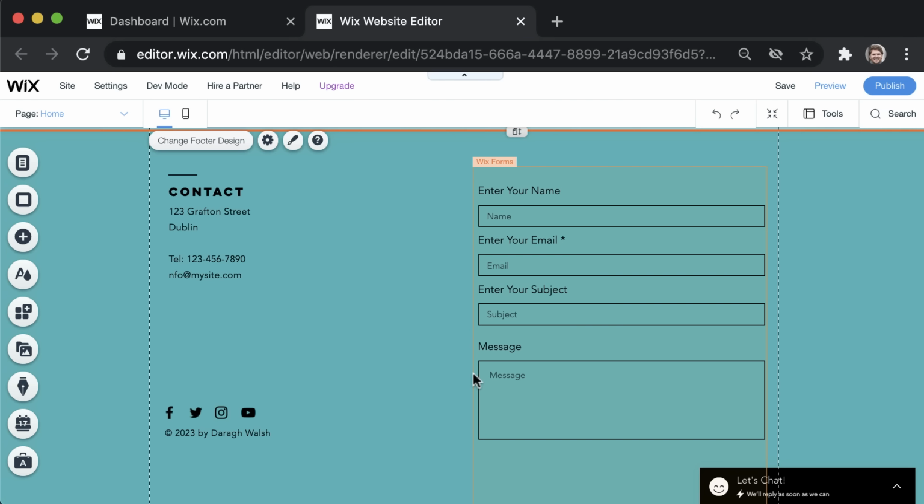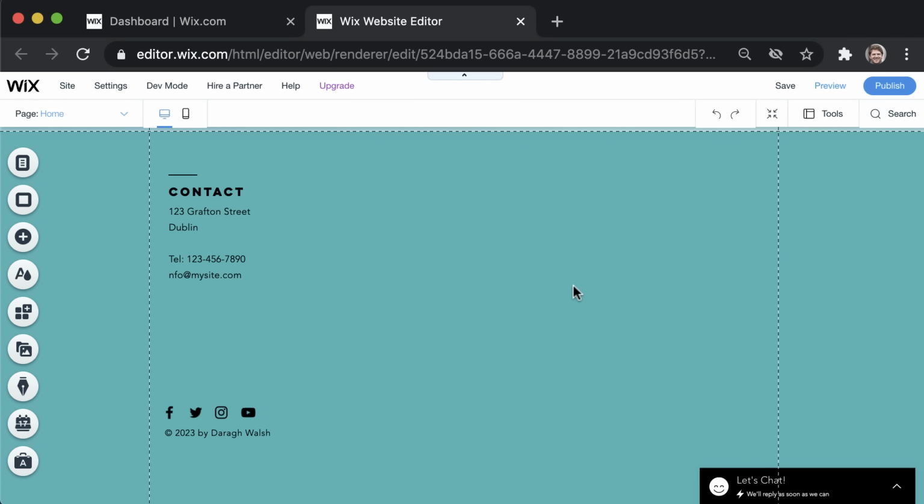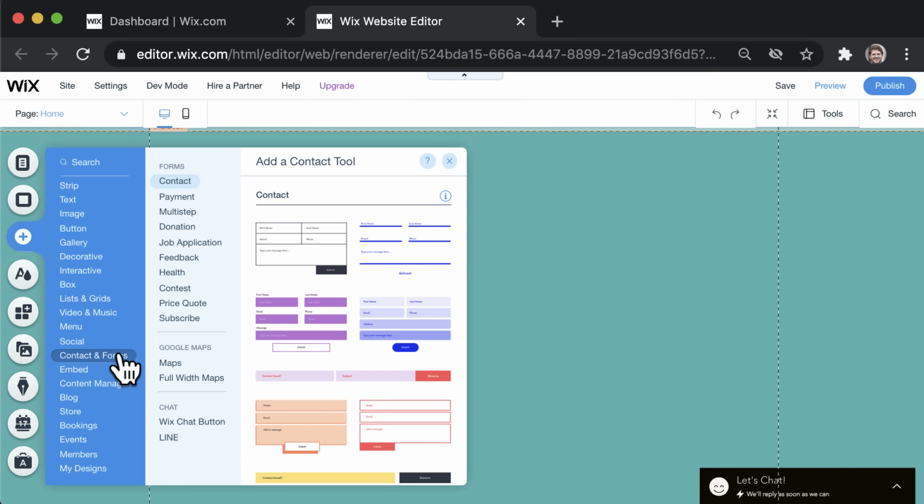Now let's look at how to edit the contact form. So first off, if you don't want a contact form on your site, you can easily select this one and just hit the delete button on your keyboard. In its place, you could just leave it blank if you don't want to accept submissions by contact form. Or you can also click on the add button here, come down and click on contact and forms.